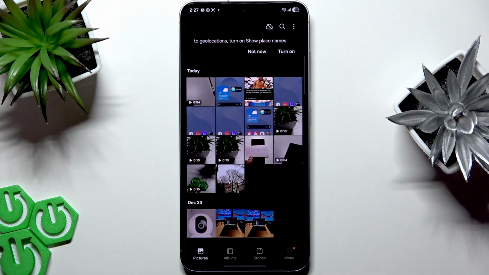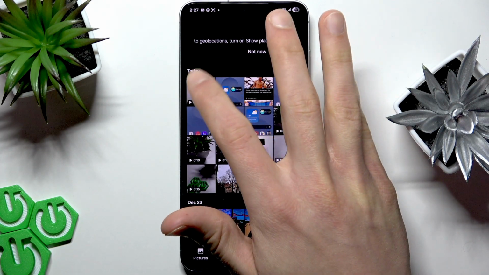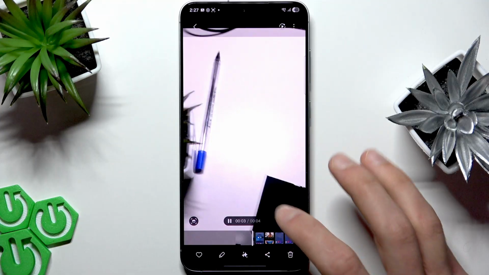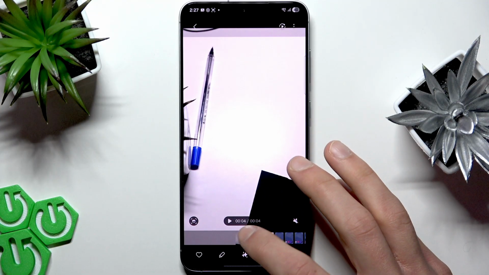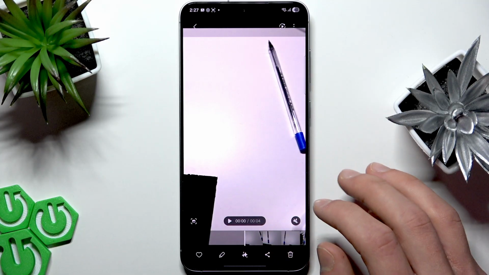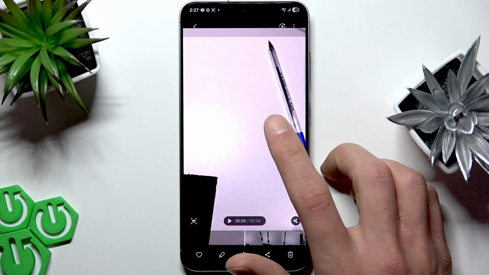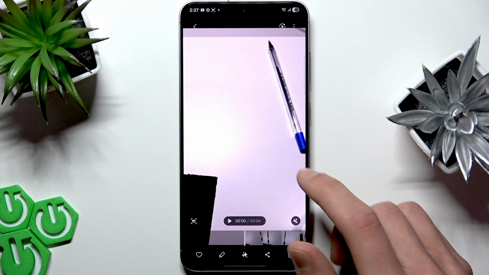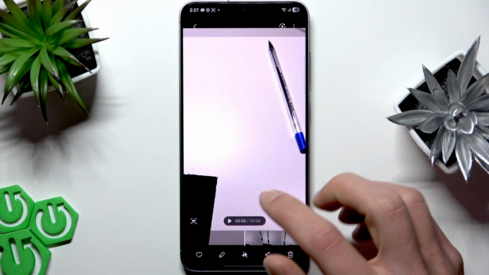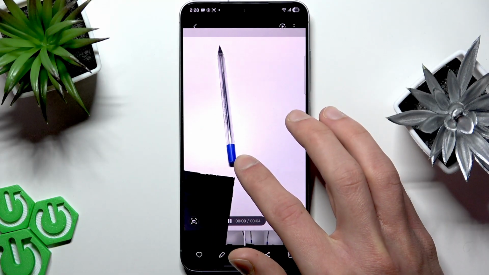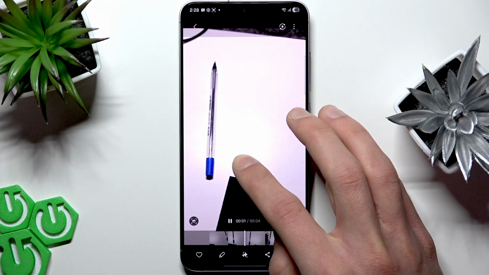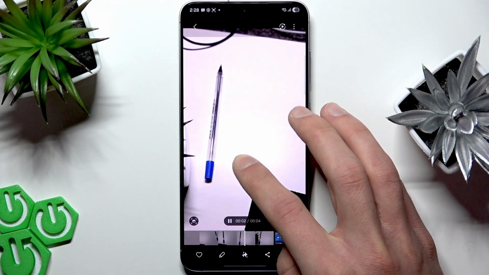First, open the gallery and then open the video that you want to apply the slow-mo effect to. For example, the video of this rolling pen. Now, to apply slow motion effect to it, start holding your finger down on the screen right from the moment when you want the slow motion effect to be applied. So let's play the video and hold the finger down on the screen, and this will apply the slow motion effect on it.